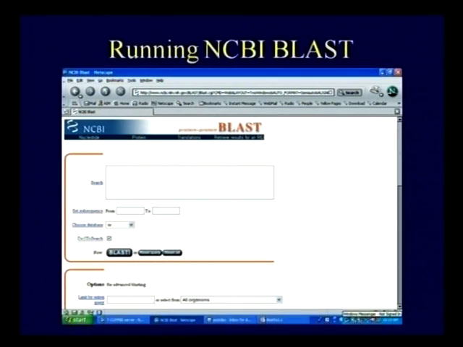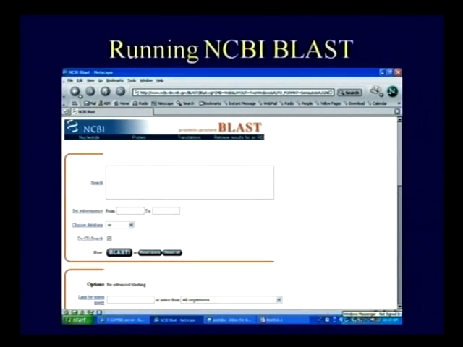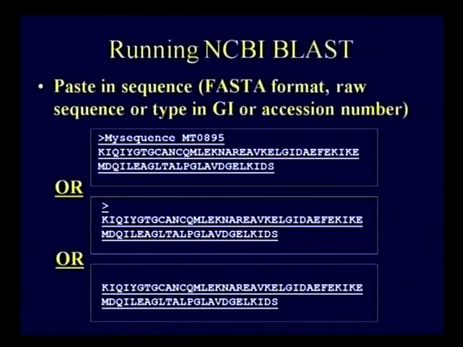Now, due to the lapse of time, I will just show the NCBI BLAST. It is a running NCBI BLAST. You have to give a query. For example, I have given a query on a human protein, and the sequence reads like this. You have to give a FASTA format, a raw sequence, or type a GI or accession number. Ultimately, you will arrive at this.